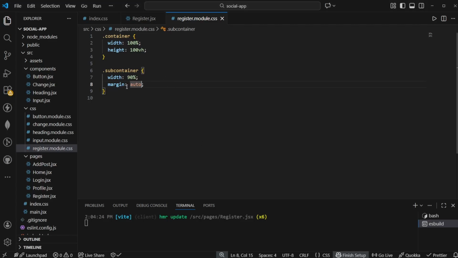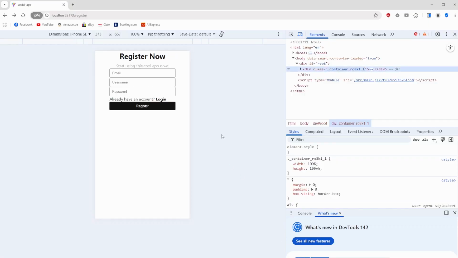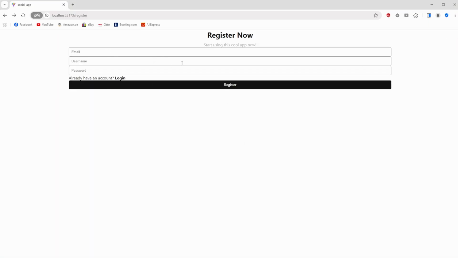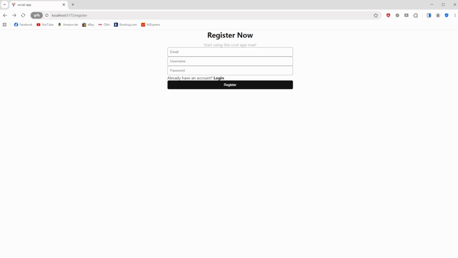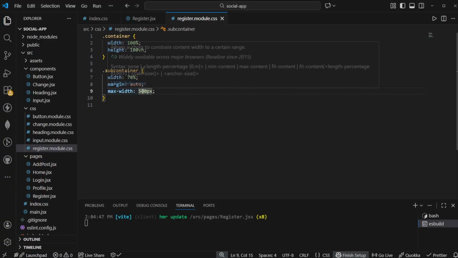So you could also say 80%, for example, or 70% might look a little bit better. So on small devices, this is what this will look like. But on a big device, I think this is still way too wide. So I'm going to define a max width as well of maybe 500 pixels. And now we're getting this effect right here. And I think actually 400 would be even better.